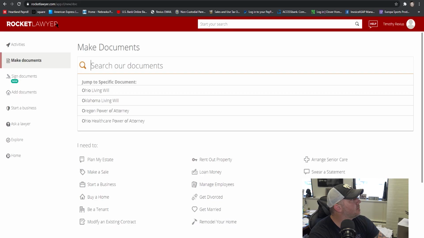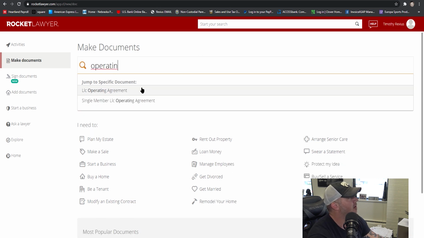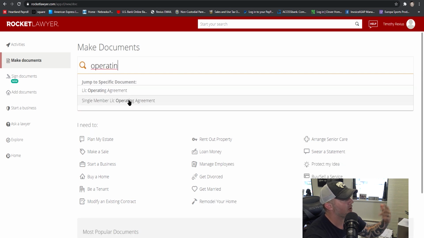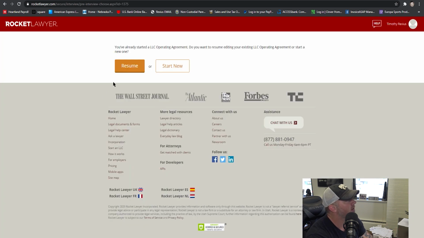So go to the computer here, and here we are on Rocket Lawyer, which a lot of you guys have seen me use before. And it's just pretty simple. Just type in operating agreement, LLC operating agreement. Single member LLC operating agreement is a little bit different, a little bit more simplified. It can be considered a pass-through entity in a lot of ways, but let's say we're in Nebraska. You want to do whatever state you're operating in. We'll start a new one.